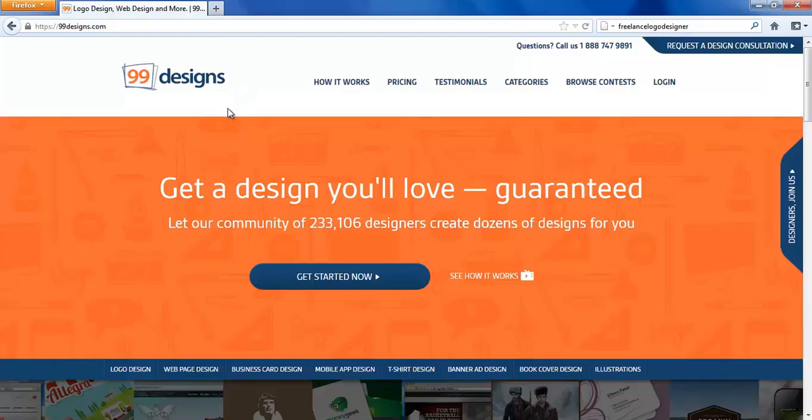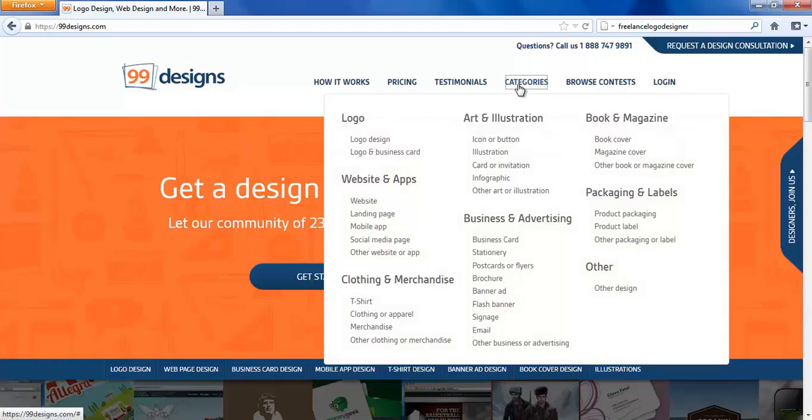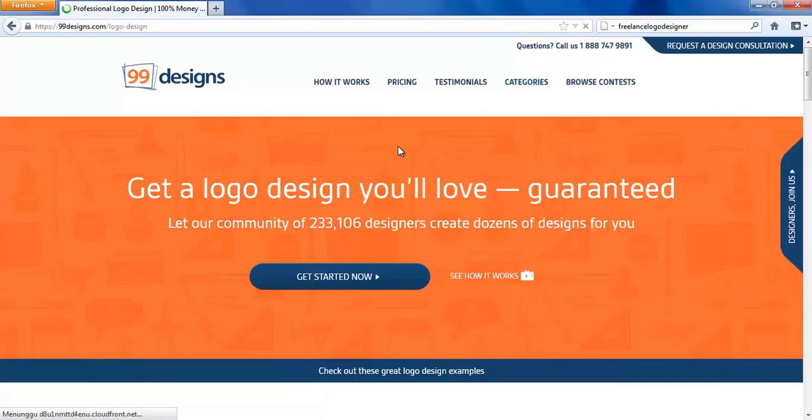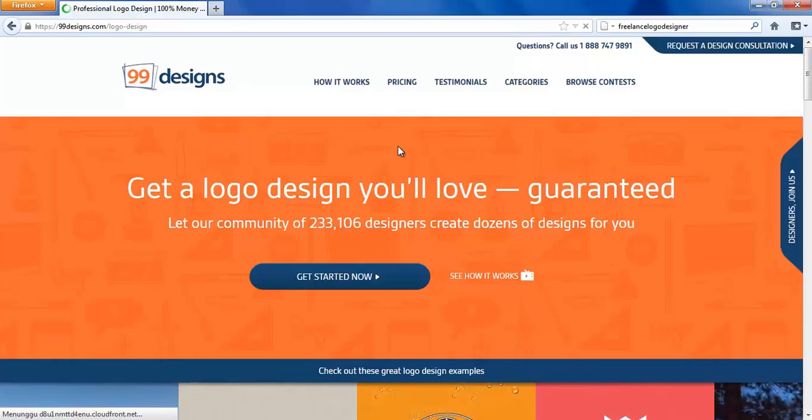This is the site 99designs. Look at this. On the navigation, click category. This is the category of jobs at 99designs. Press logo design. On the navigation, press browse contest.